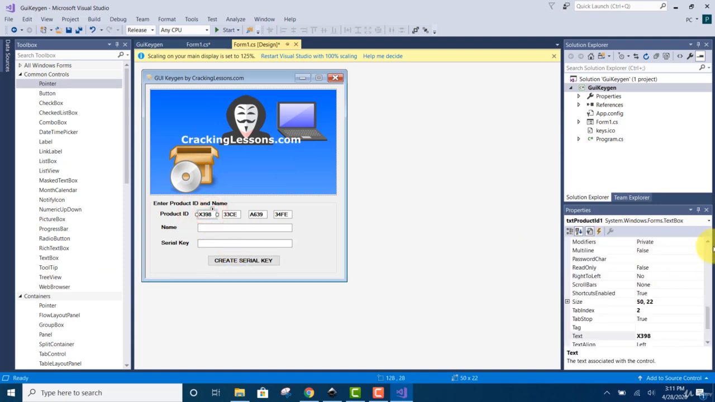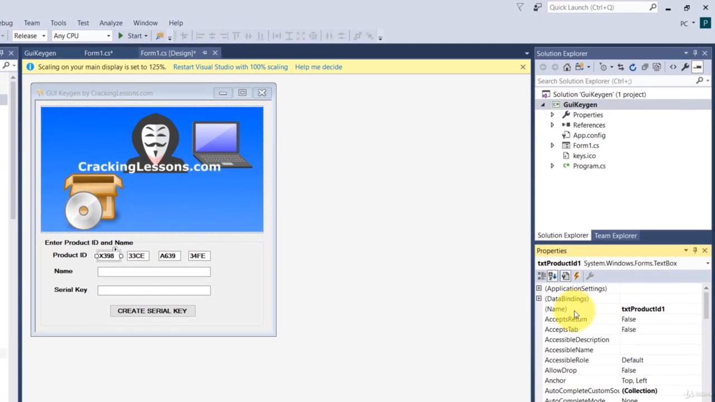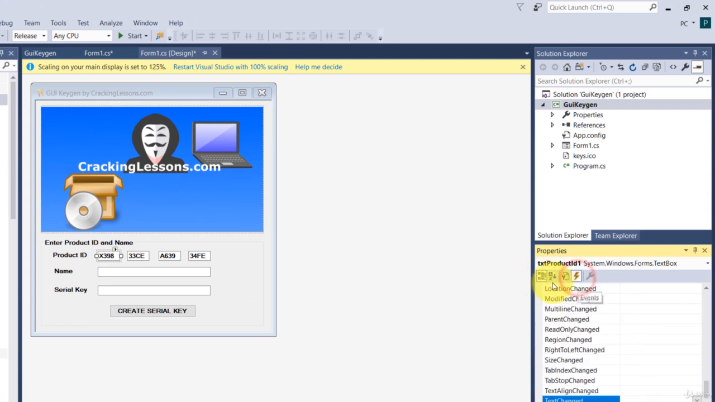I give it the name of, just scroll up to see the name property. You see the name here. Now make sure you click on this. Sometimes it may be here, sometimes it may be here. Make sure you want to see the properties, you should click on this. Yes, so you click on this and then you can scroll to see the name property for the text box.